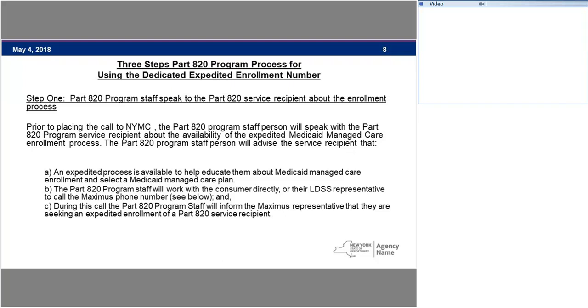The staff can also work with the consumer or their local district representative to call the Maximus number, which is the 505 number, and then when they call again, let them know that if it's after that third Thursday of every month, you want that expedited enrollment. All right, next slide, please.